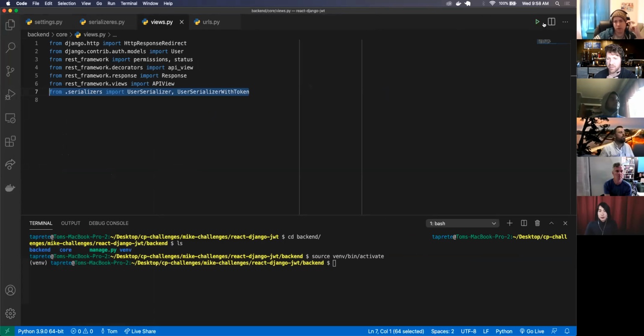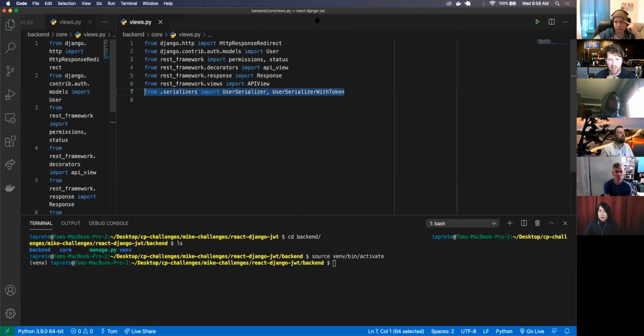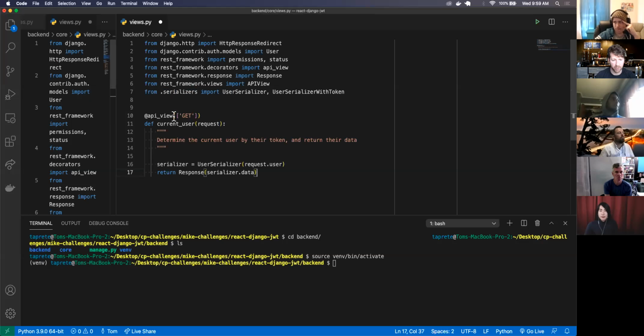file. So I'm just going to split the screens here, double click this. So from here, if we already have a logged in user, we can grab the current user from the database that's already logged in. So right here, this API view, the decorator, and the type of HTTP request that this API decorator needs. We're using a GET request to get the current user. So this determines the current user by their token and returns their data.